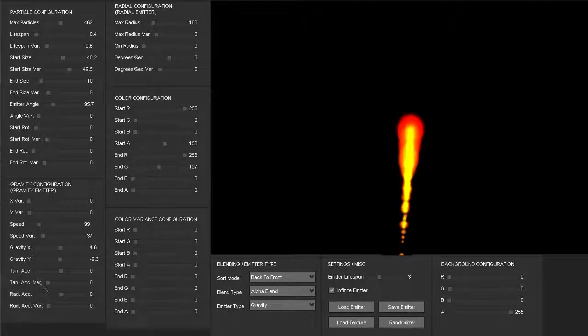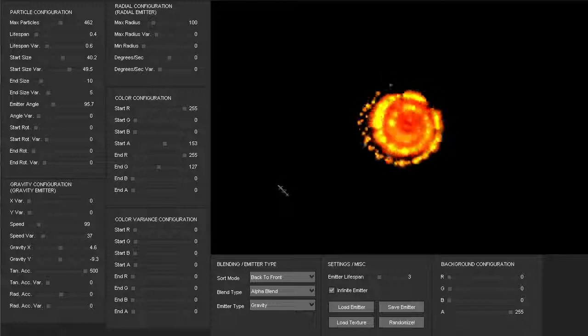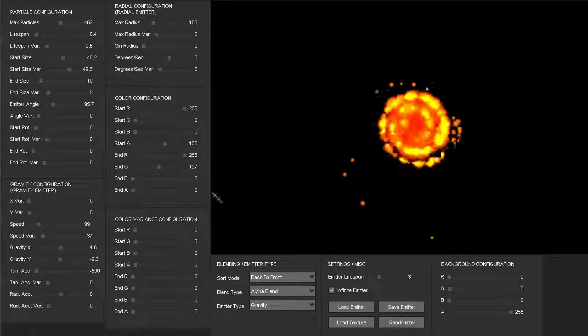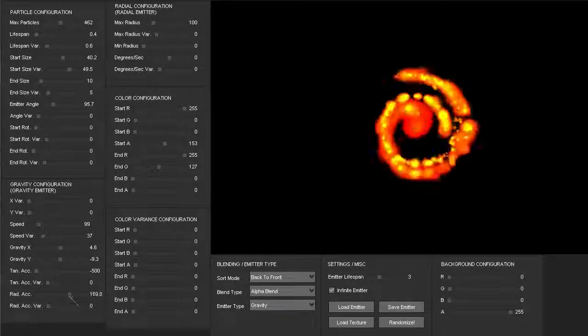Next we have tangential and radial acceleration. I'm not going to explain those because they're a little bit more complicated, but think of it like this. Tangential acceleration is involved with rotation. So if we make it 500, or for example negative 500, we'll see it rotate around its origin. Now if we have radial acceleration, if we increase it, it's outwards. Decrease it, it's inwards.